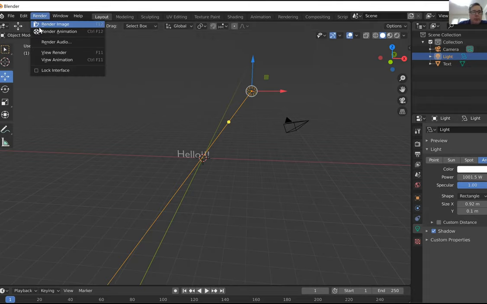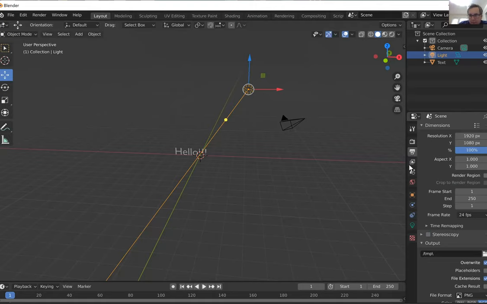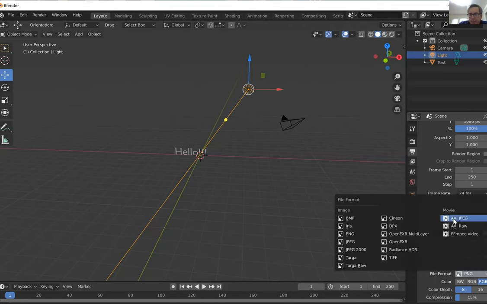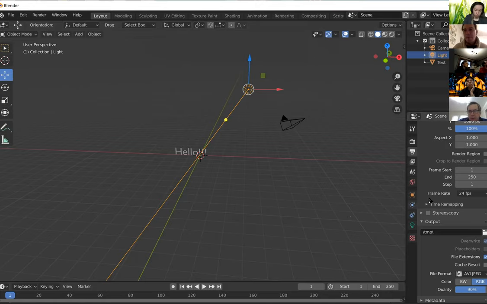And then there's render animation as well. Like if you want to render out the rotating monkey head, you would render animation. But also you would have to go over here to this little printer icon and select the file format. For an animation, it'd probably be AVI. And then for the output, you select the path by clicking on the folder, and that's where your animation goes. And then there's the frame rate right here. It's set to 24 frames per second, and you can change that all around.